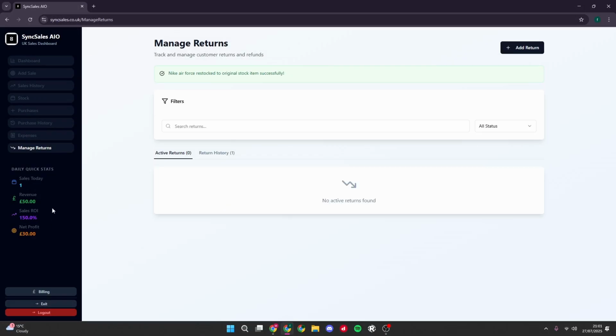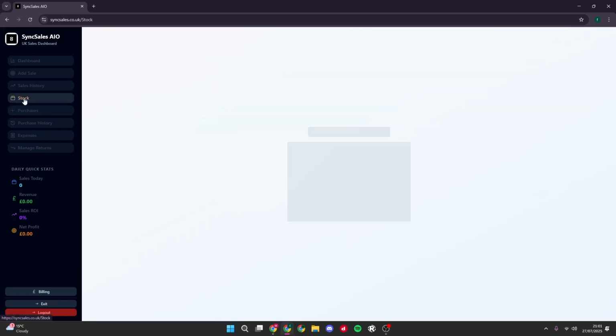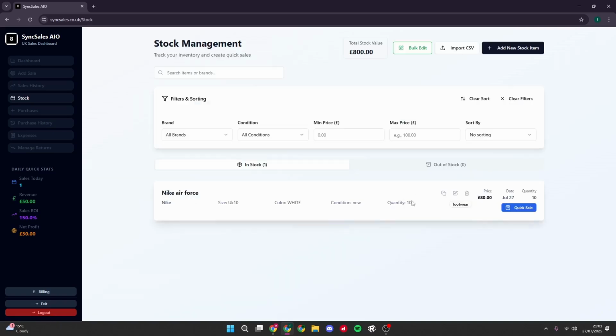Keep in mind when you return an item, it does remove it from your dashboard and your daily quick stats and any other sales history, etc. So now because we've returned that item, we can come back over to stock and it should have restocked directly back to the original stock log that we quick sold it from.